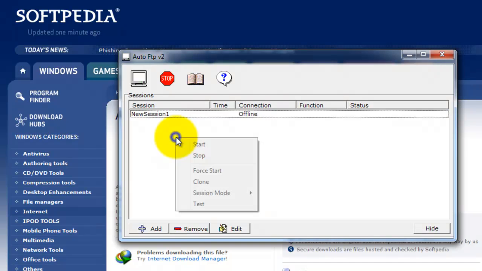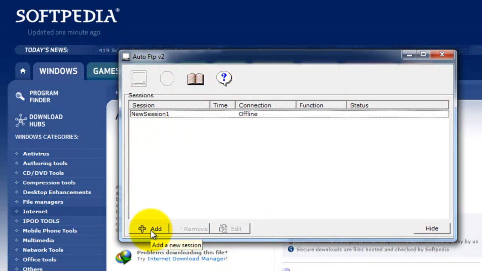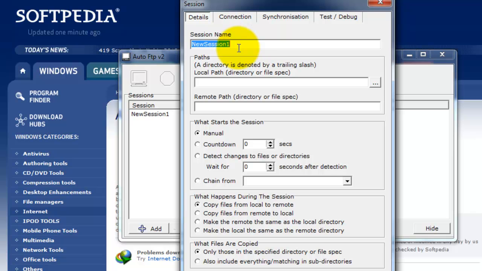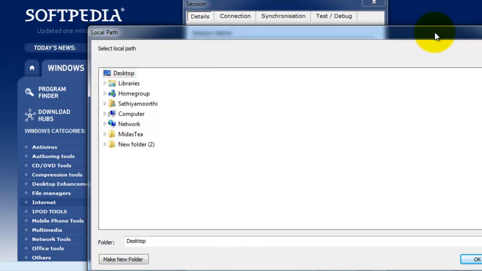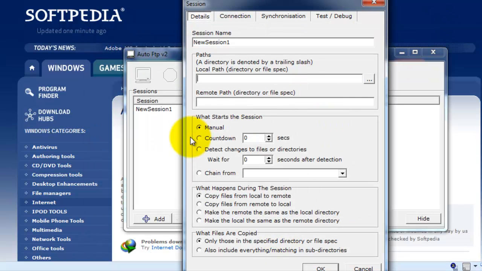run this one. You need to create the FTP session. Just click add and click new session. Remote path, leave the remote path, and select which directory your files are located in. Select browse, select the directory, click OK, and click countdown.